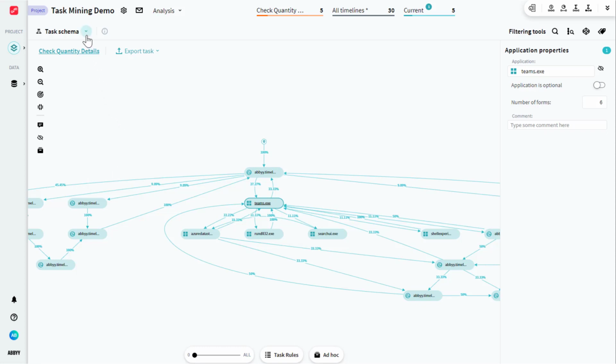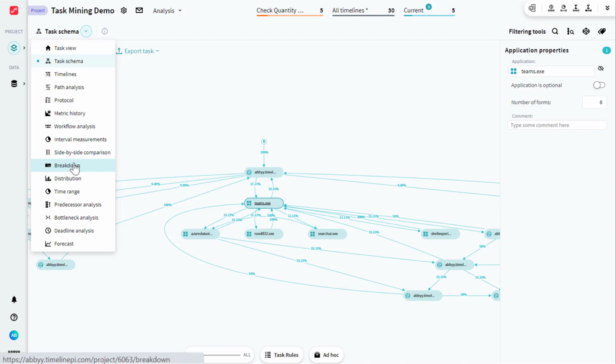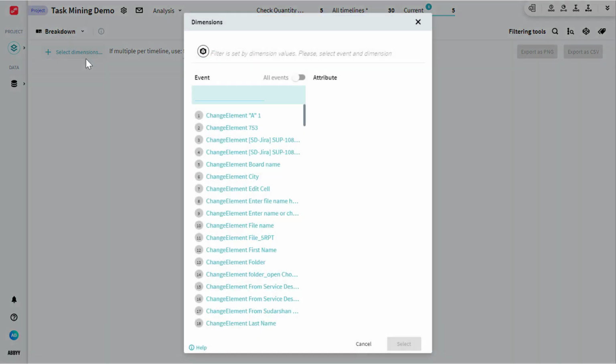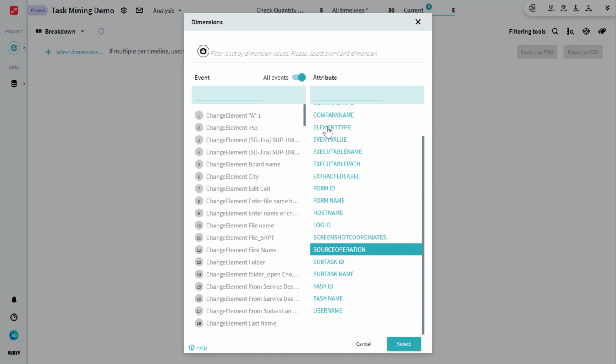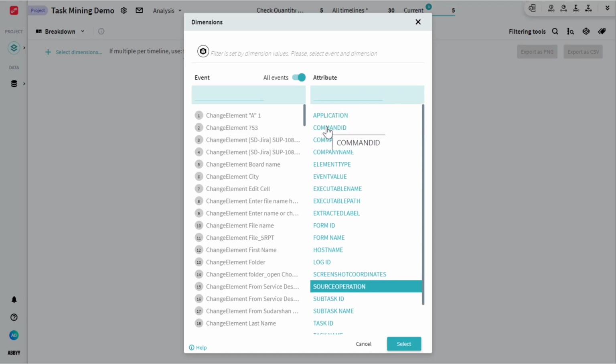The Breakdown module will be demonstrated next. Data can be broken down depending upon which attributes, that is, additional characteristics of the process, exist in a project. Multiple attributes can be seen and analyzed here. What applications were used, their source operation, and many other attributes. In this case, applications where this task is processed will be shown.